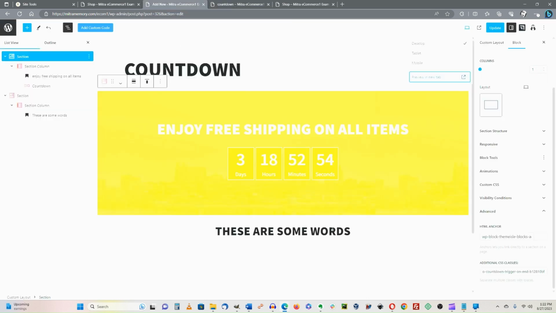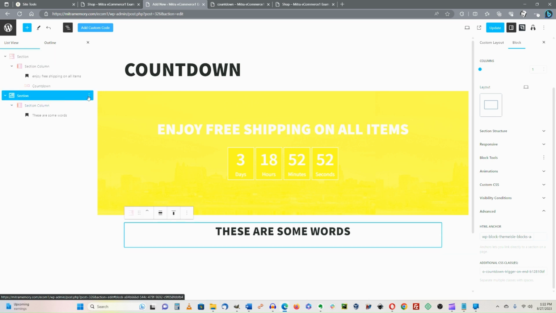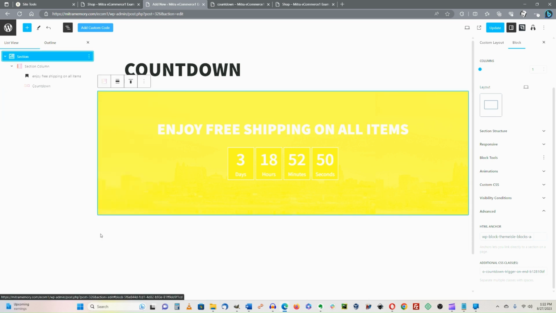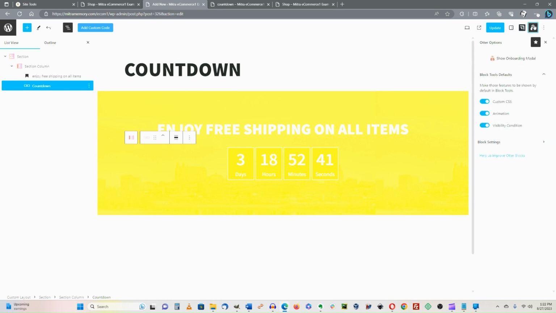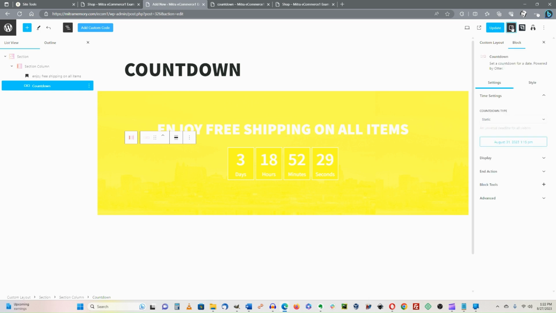Let's just do something cute here really quick. Let's delete that. Let's select our countdown here. When you're working in Otter Blocks, you want to make sure that animation, visibility, condition, and custom CSS is turned on because you're often going to need them. If these are turned off and we go over here, the options for them don't exist.